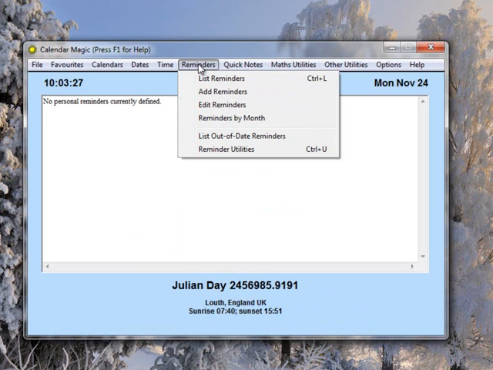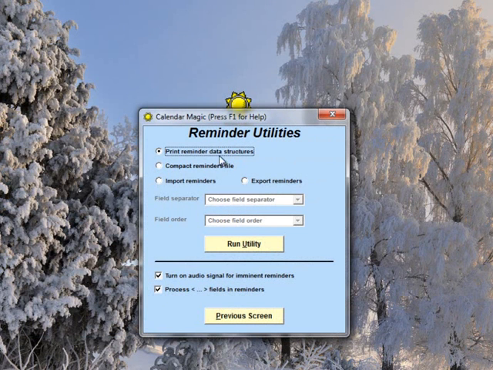We have reminders lists, edit reminders, reminders by month, list of out-of-date reminders, and reminder utilities. We can print reminder data structures, compact the reminders file. We can import reminders or export them. We can use different separators that we choose to set up in there. We can have an audio signal for imminent reminders.